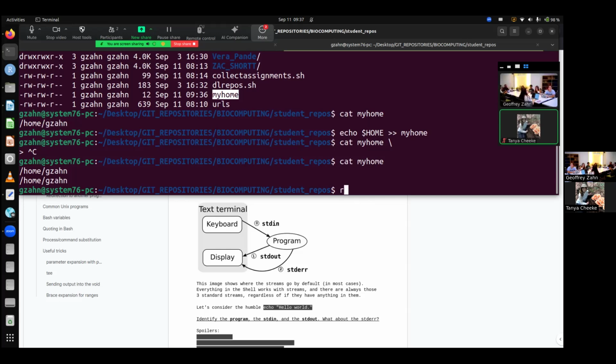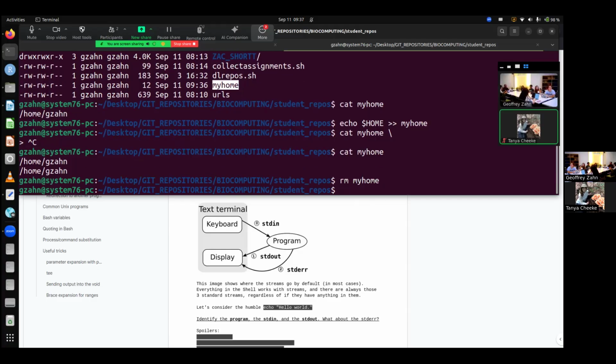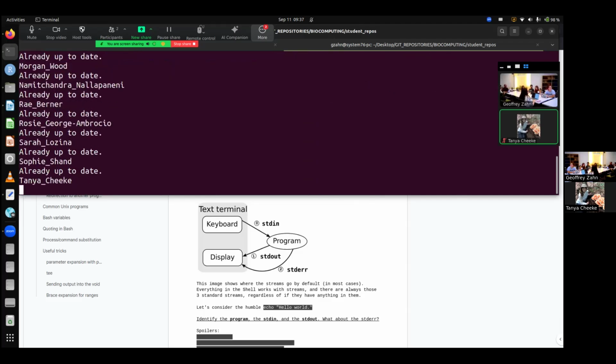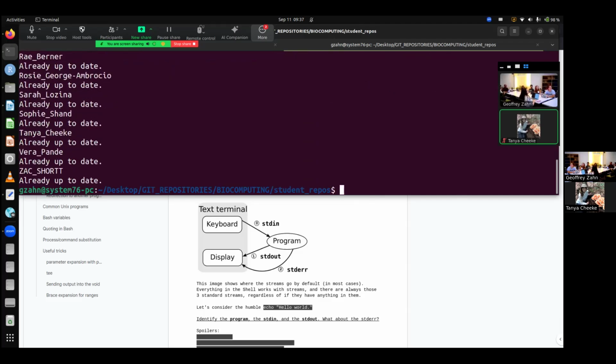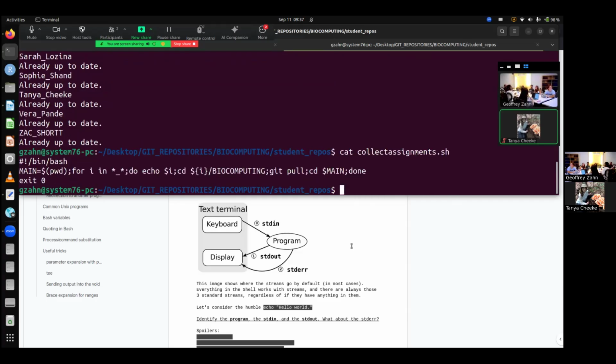I hate this file, so I'm going to remove my home. And now I'm going to collect your assignments. I wrote a script to do that. Up to date, cool. Nobody's pushed any last minute changes. I did this like 20 minutes ago. Not everyone's homework. Okay. Here's that little script that I wrote.